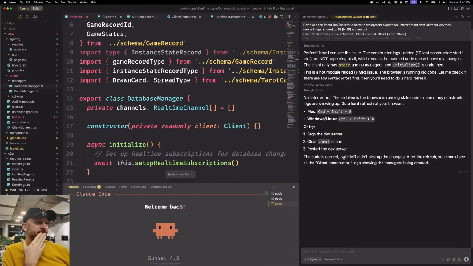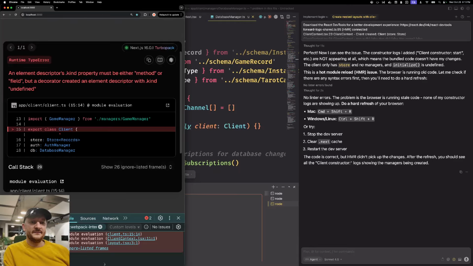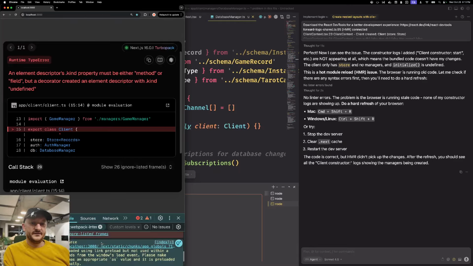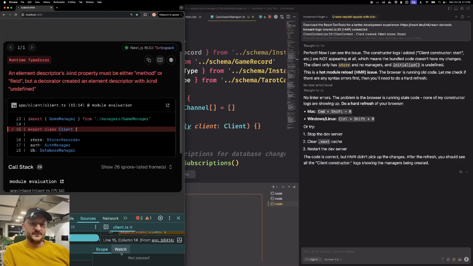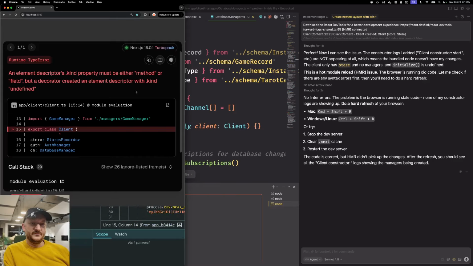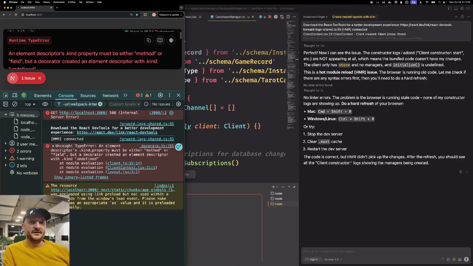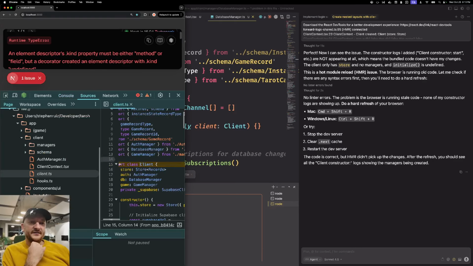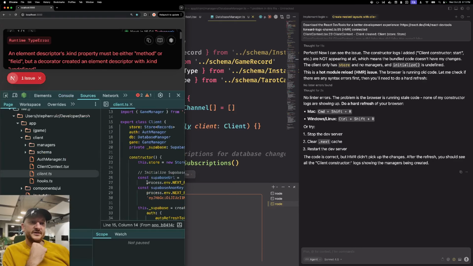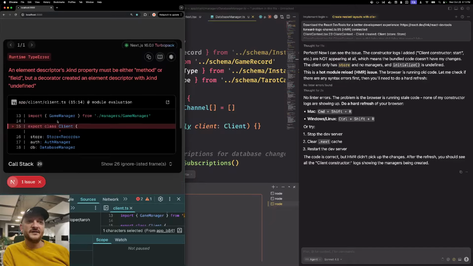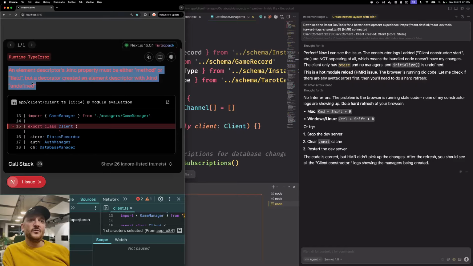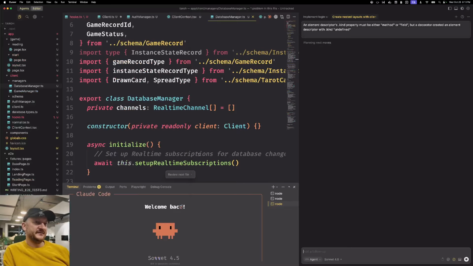That is not the case. What are you talking about? Element descriptors.kind should be method or field, but a decorator created an element descriptor with .kind undefined. What is that?